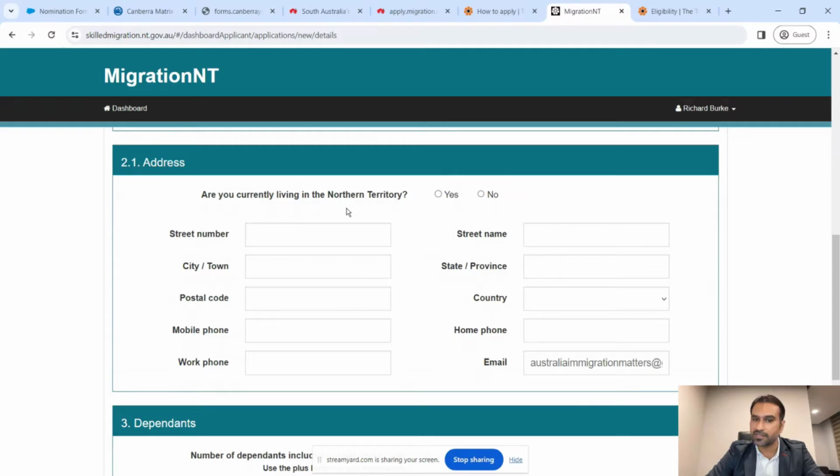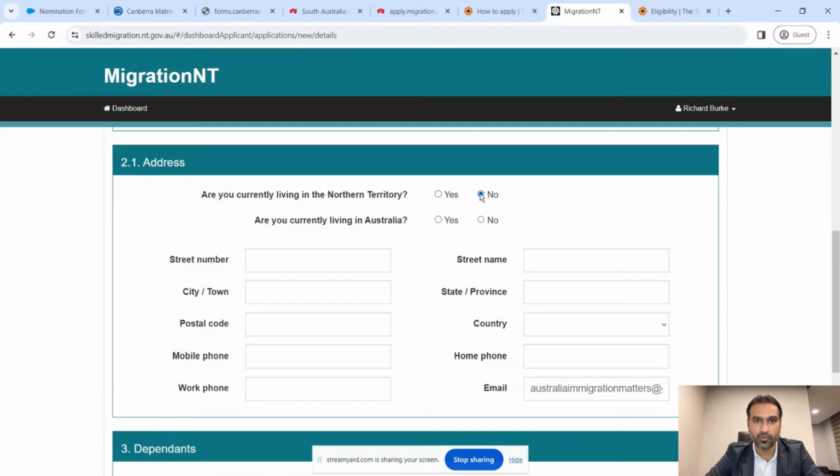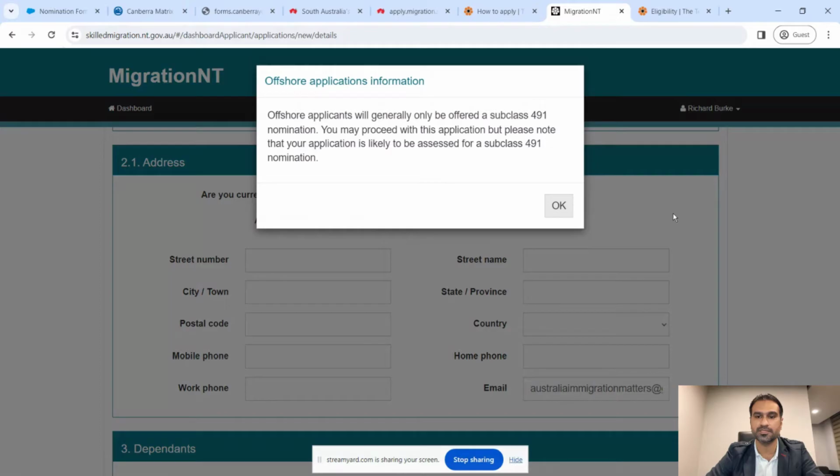So are you currently living in the NT? If you are an onshore applicant and an onshore NT applicant, you will be selecting yes. Otherwise, let's select no for this question. The next question is, are you currently living anywhere in Australia other than NT? Let's suppose this person is currently an overseas applicant. I will be selecting no.